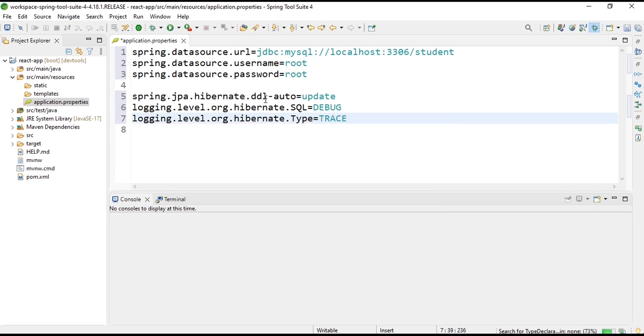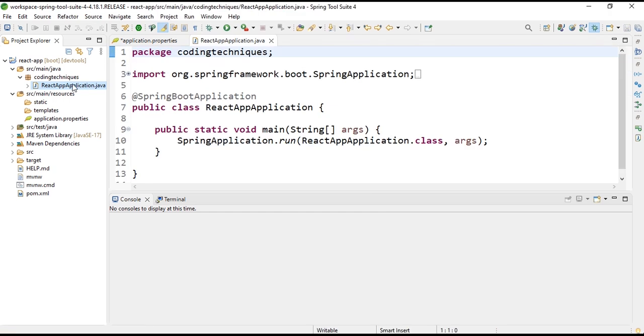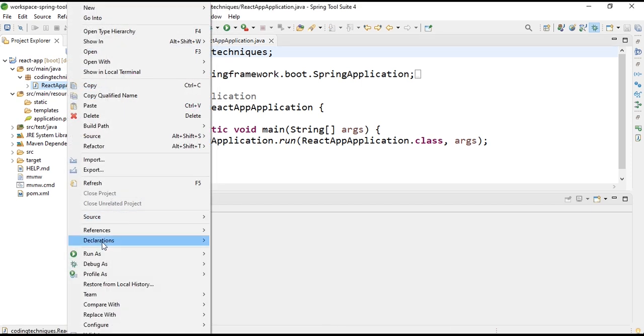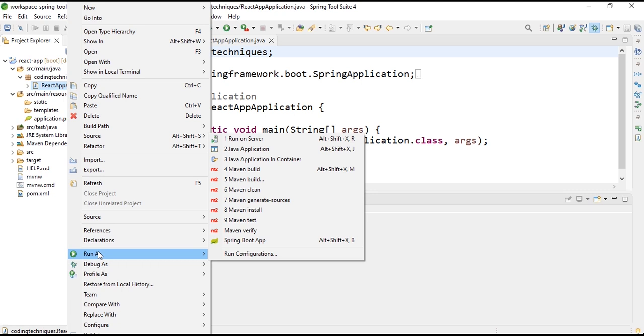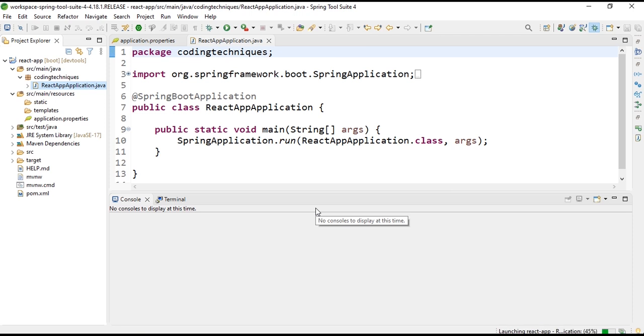The next thing we will do, now let's go to the React app, which is the starter class. So it is opening. Once it's open, then we run the application. So let's run this to make sure we don't have any problem. So save and run.